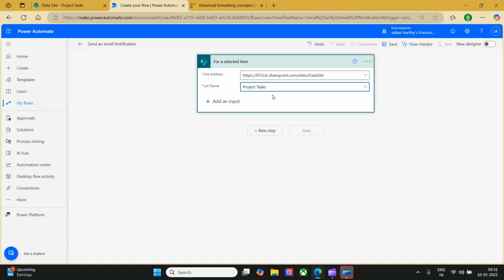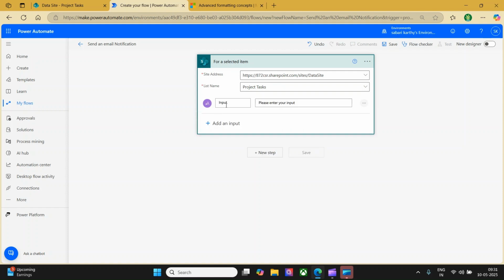I would like to use project tasks. Here, as I said, the user should have the privilege to enter a custom message. So I would like to add an additional input, a text input, which I call message. Whenever that action button is clicked, it prompts for this message and then it executes this flow.